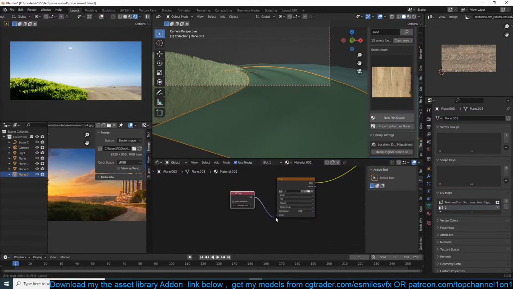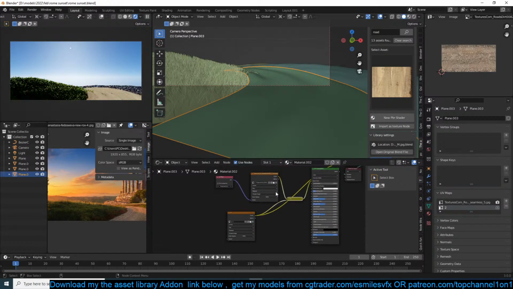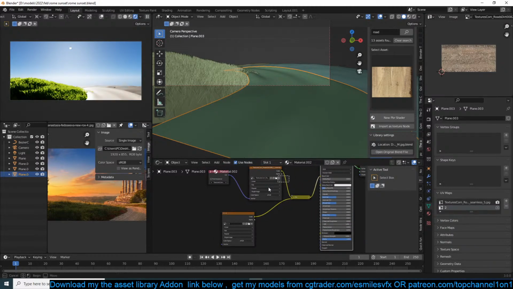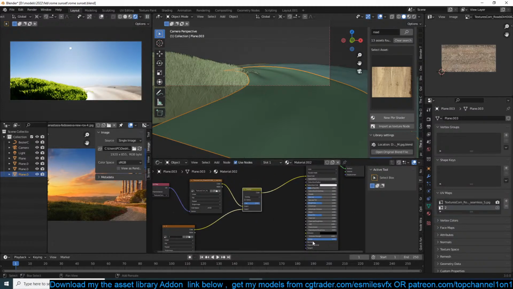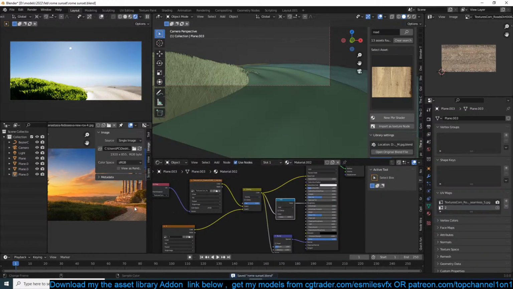Just make sure that this is using, no, just blend the two. And I can also use this as the bump and the roughness for now. Like that.